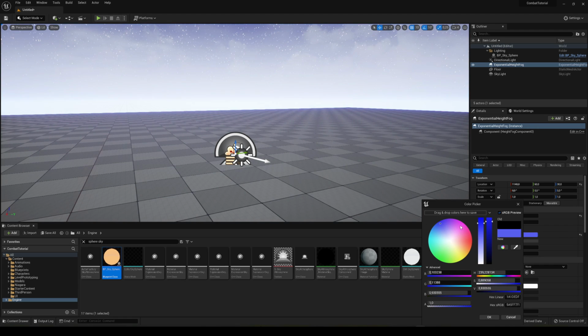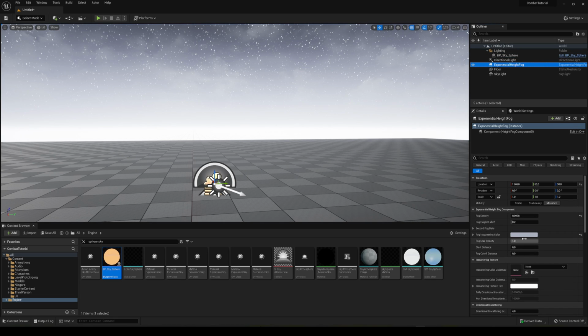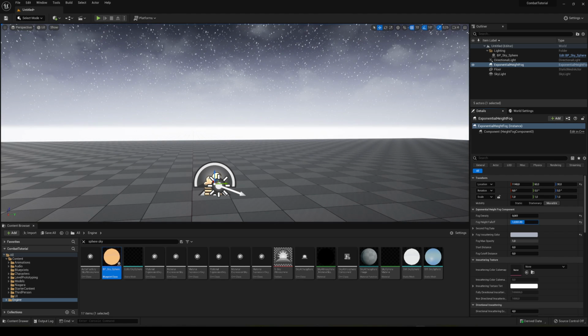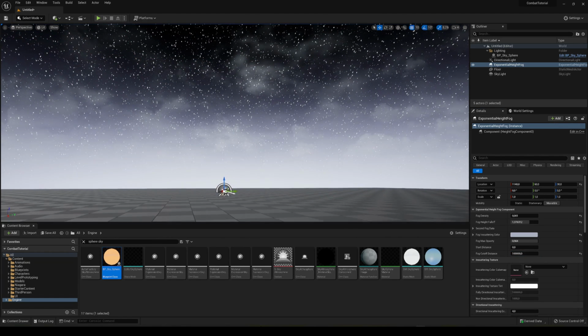Let's pick a color that more suits our lighting. Now it's very bright, so in the exponential height fog, in fog density, I'm going to set 0.001. And the falloff is going to be pretty high. Opacity, starting distance, fog distance, you can play around with that.